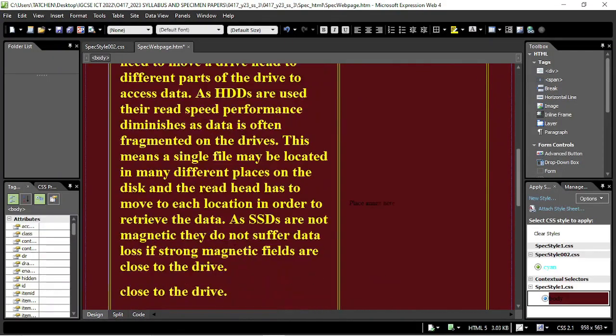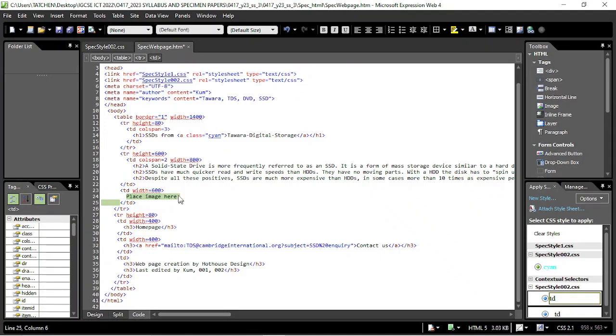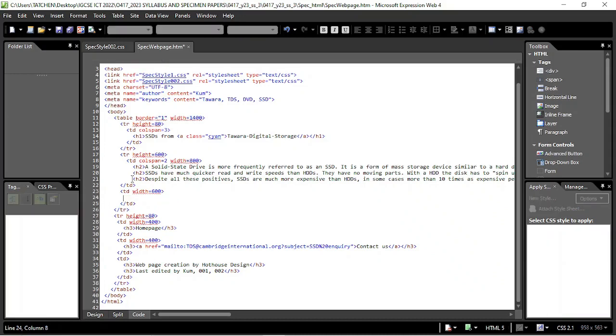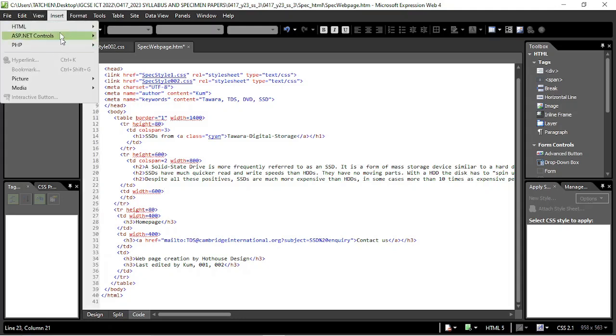Design. Okay, this is the text. I'll just select it here. I can insert from here as well as I can do it from the code, so I'll do it from here. I'll just select that text because I want to clean it off. So when I do that, I'll just go to insert, picture from file.